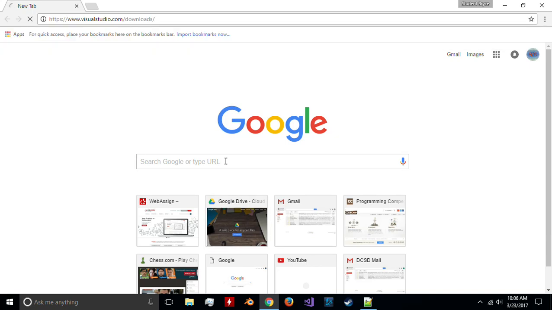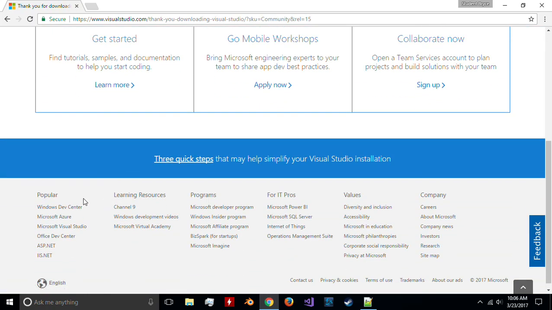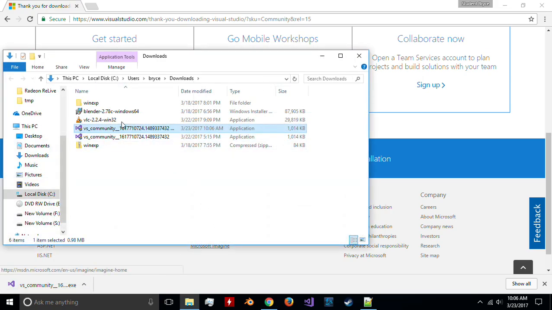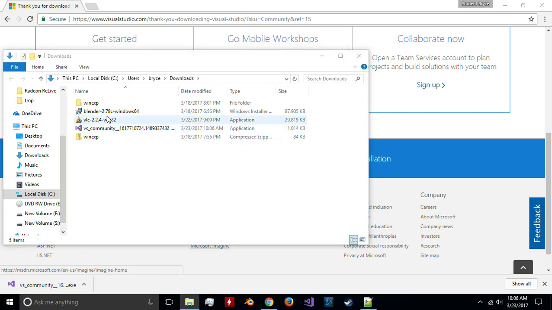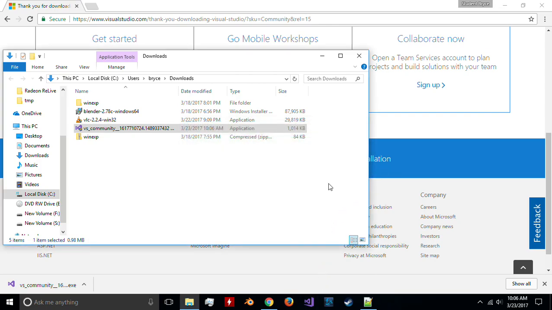And this link will be in the description, so you don't have to copy it down, just look in the description for it. What we want is Visual Studio Community 2017. So click that, and then it should download. Show this in folder. I already have a copy, so I'll delete that. Then we can click run. We do want it to make changes to our computer, because it will be installing something.